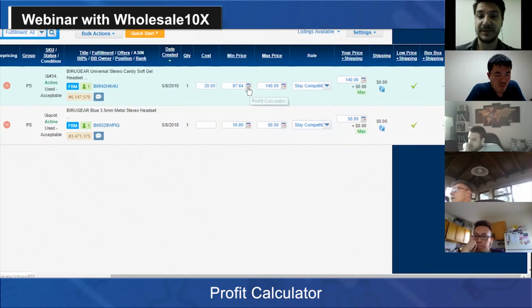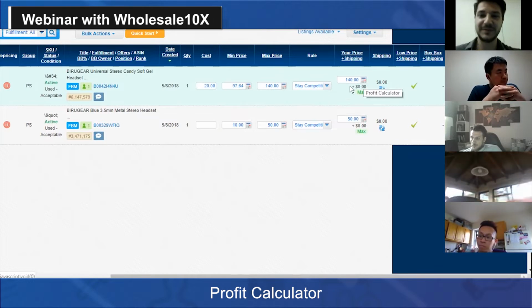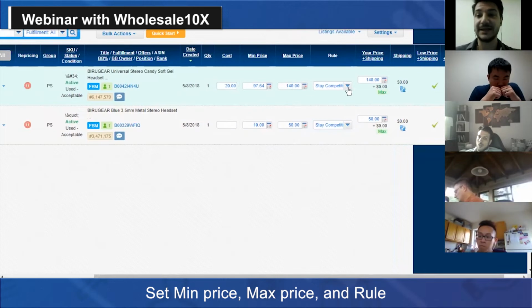This can be done on the min price, on the max price, and even on your live price. If you want to update it manually, we don't suggest that because the Repricer works best when it's actually setting your final price for you. But you can still do this manually if needed. When a listing has a min price, a max price, and a rule set, the repricing will turn automatically to enabled, and the listing will start repricing.